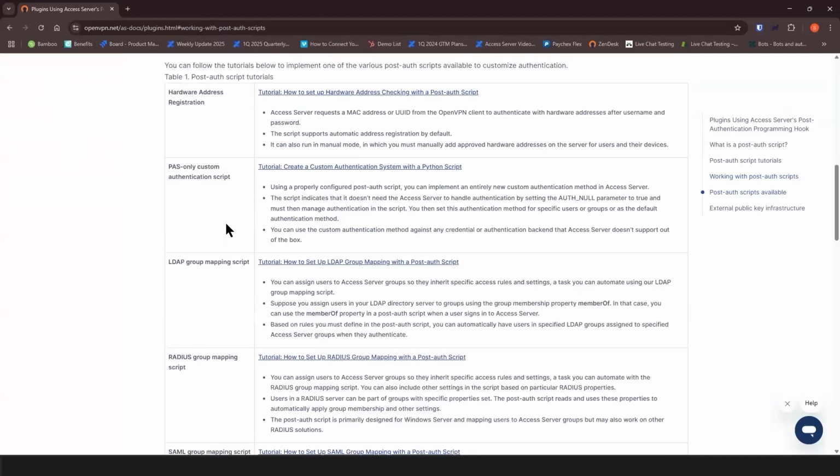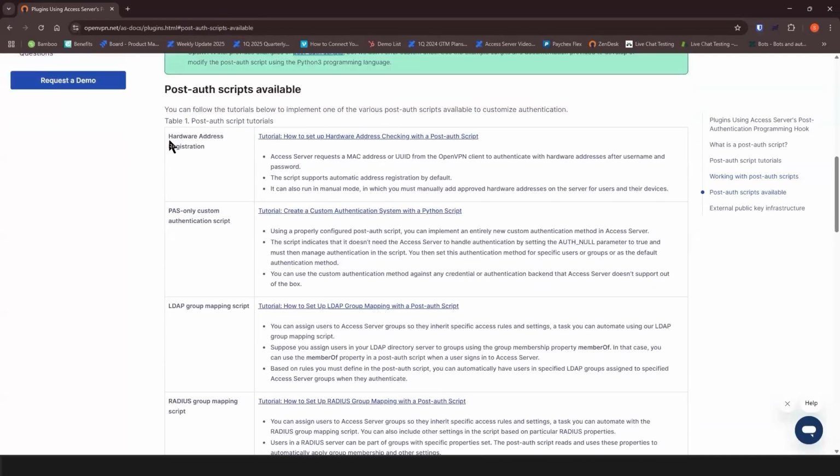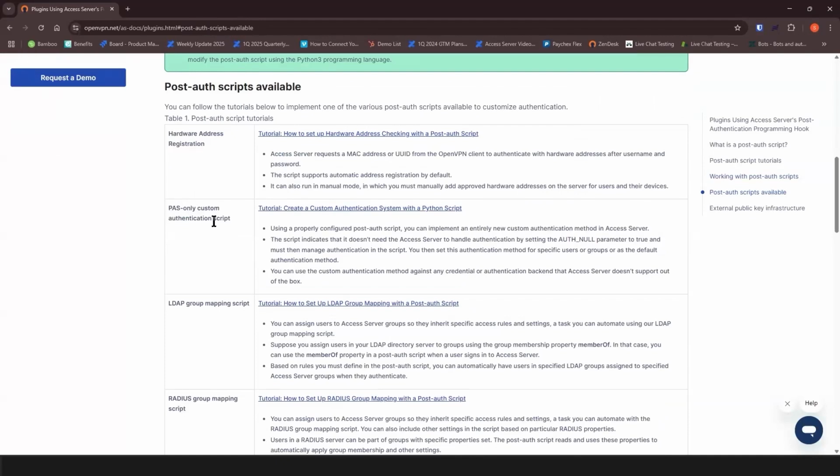Now, I'm going to share this link again in the chat box. There are a number of scenarios that you can use. For example, hardware access registration. This way, Access Server uses a MAC address or UUID from the OpenVPN client to authenticate with the user.